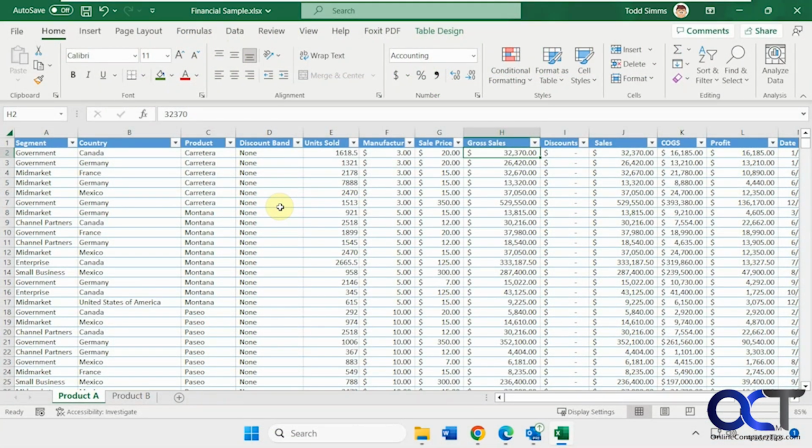Hi, in this video, we're going to show you how to use the Microsoft Excel watch window feature. This comes in handy if you want to monitor various cells for changes. If you have a large workbook like this one here, rather than having to scroll around to find that cell, you could just add it to your watch window and monitor it that way.